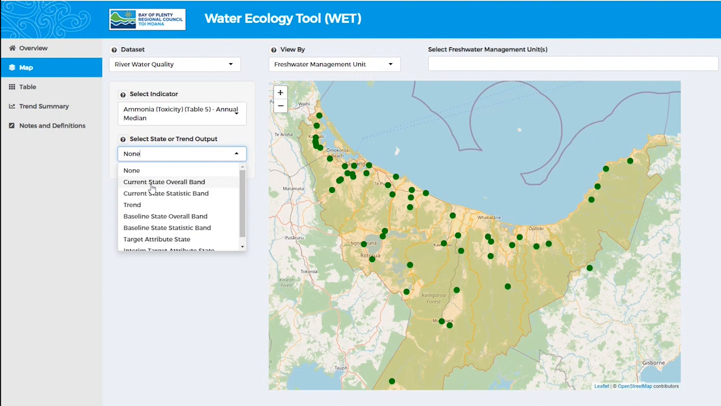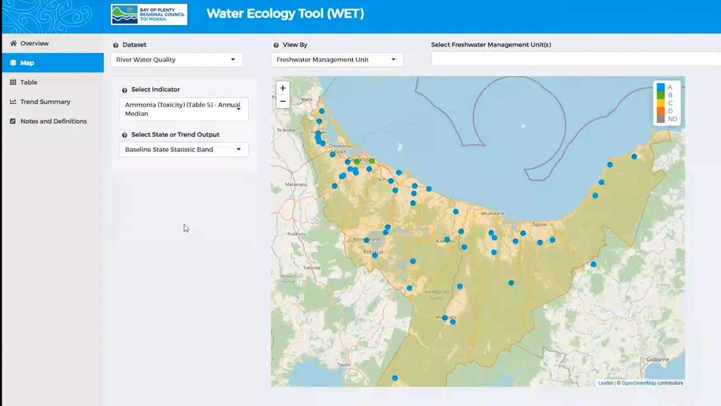We've also included target attribute states and interim target attribute states, which will be decided in consultation with the community as part of the draft NPS-FM. These are currently unpopulated. Let's take baseline state statistic band as an example of a state or trend output.